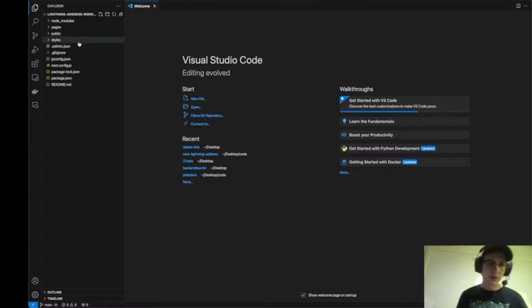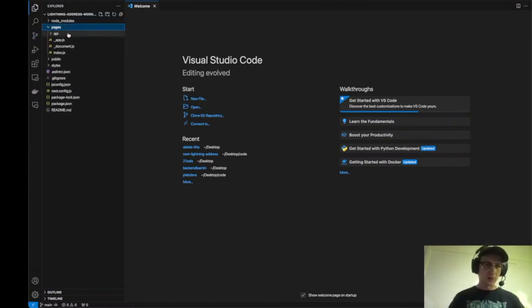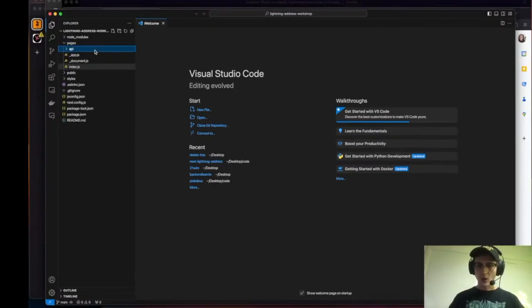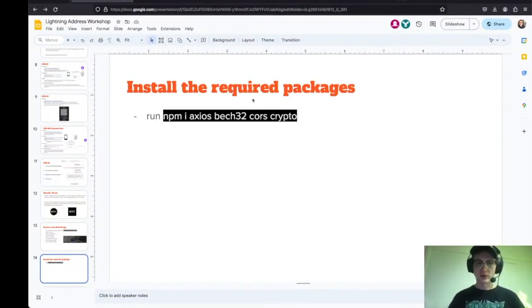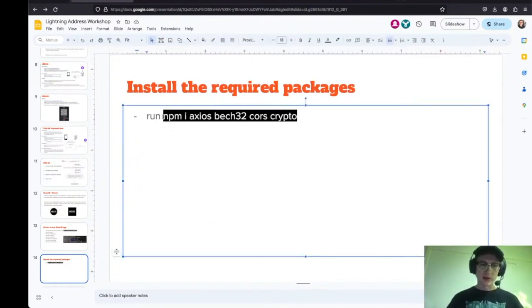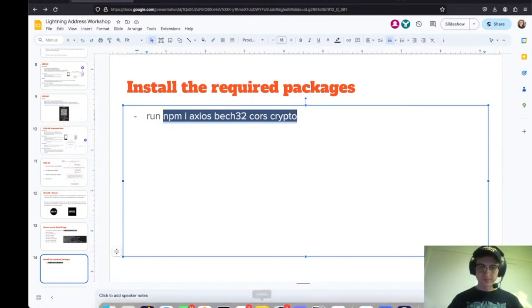Cool. So this is our empty project that we start with here. We're mostly going to be in pages inside of API, actually. And next, we're gonna create the structure for this app. Actually, first we're gonna install the required packages. So I'm gonna copy this command and I can run it inside of my project. We're gonna install Axios, Bech32, CORS, and Crypto.